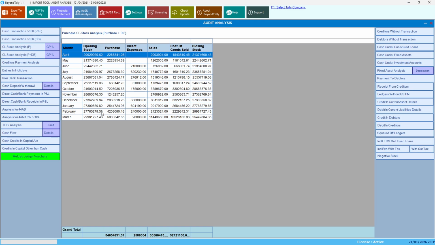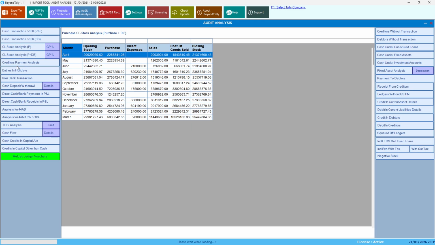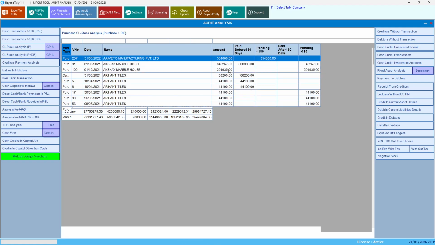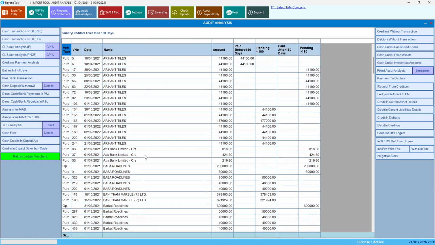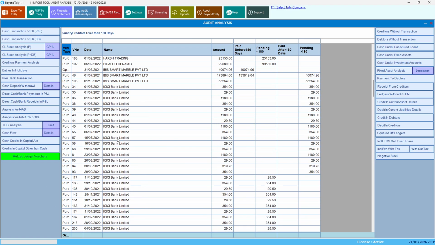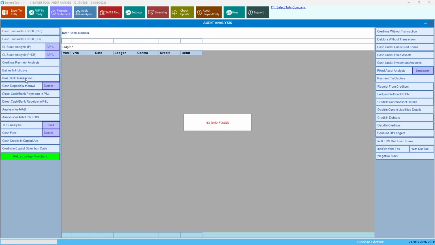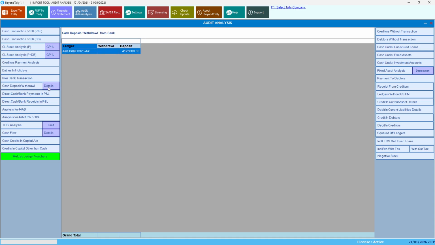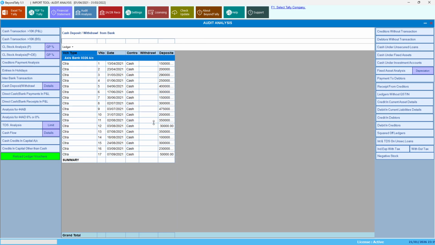I want payment analysis for my creditors, so I just have to click on this button, and even if I have not maintained bill by bill, it will give me the complete payment analysis on FIFO basis and for 180 days and above. So bill wise I am getting the details here. Interbank transactions, if any in your Tally, you will get those. Cash deposit withdrawal, I want the detail, so I can get the detailed report here.